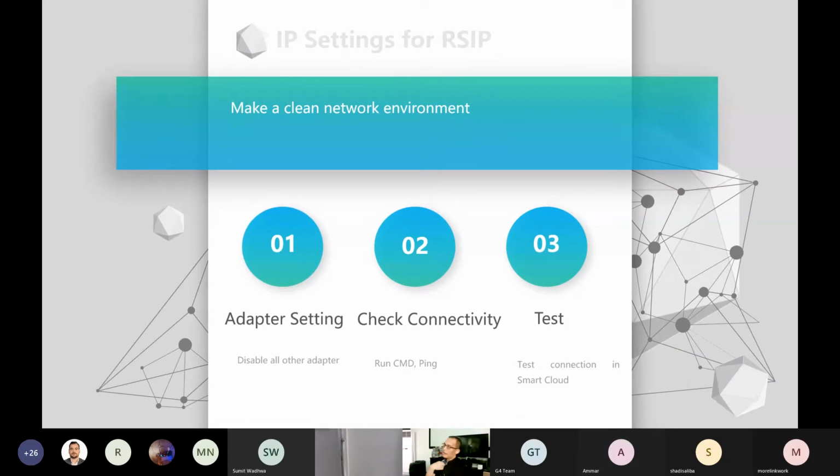Now, for the IP setting for RSIP, usually you already know that the RSIP default IP address is .1.100. The only thing you need to notice is to make your PC and your router in the same range. The first step is to check the adapter settings and make a clean network environment. The second step is to check connectivity and then test later. And I have a video showing you.